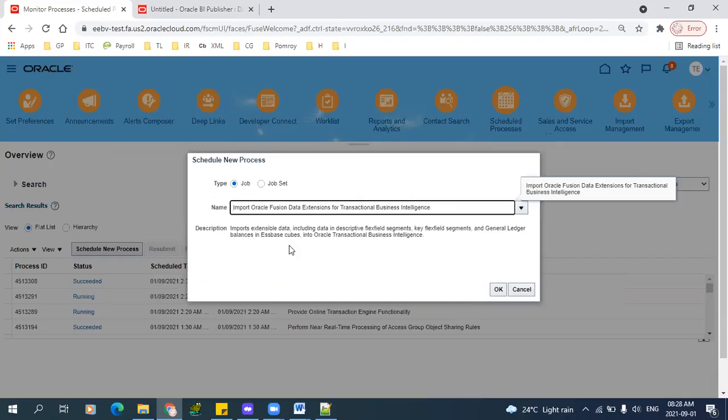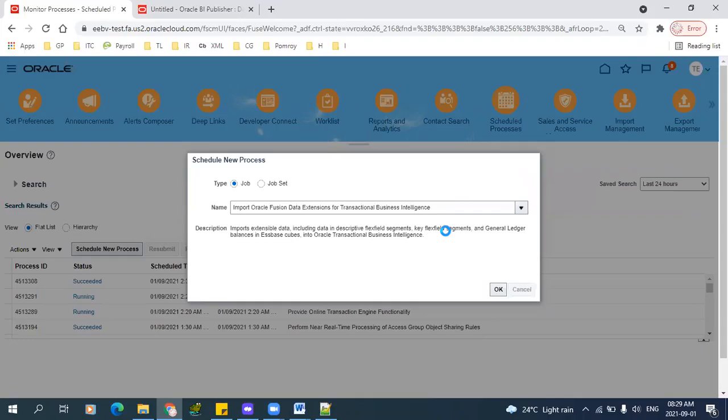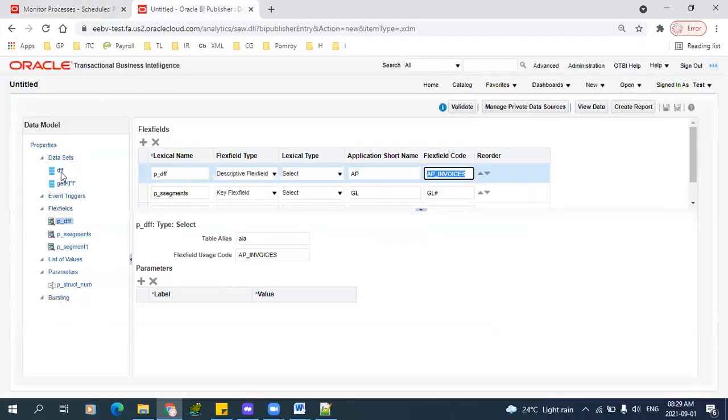So here it imports extensible data, including data in descriptive flexfield segments, key flexfield segments, and general ledger balances in Essbase cubes, into Oracle Transactional Business Intelligence. All the data can be synchronized with your business intelligence server so that you are able to access these KFF, DFF, and general ledger Essbase cubes, which is nothing but your Hyperion tool database system. Again, we will revisit this job name when we are working with the OTBI reports. So this is how you can get the data from DFF and the KFF.